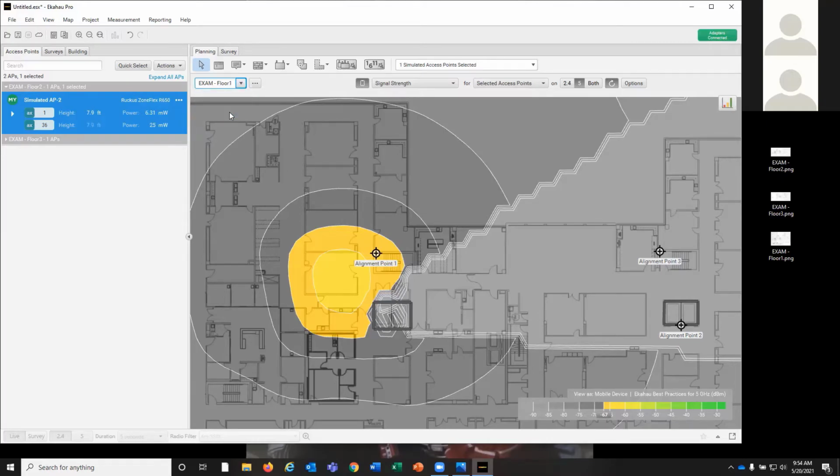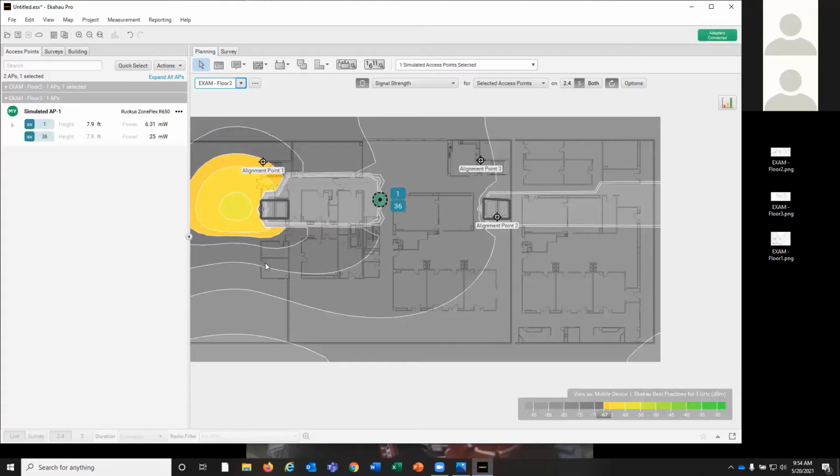Let's go back up to the third floor and take a look at that. And you can see that if you put that on the wall, you're getting good coverage, semi-good coverage on the third floor as well as the first floor. So there are considerations where you may want to put an access point on the wall for a different orientation for creating more of a vertical coverage than a horizontal coverage.